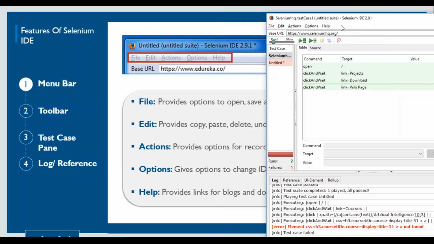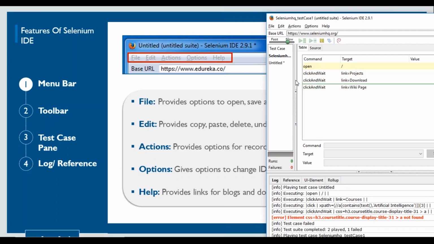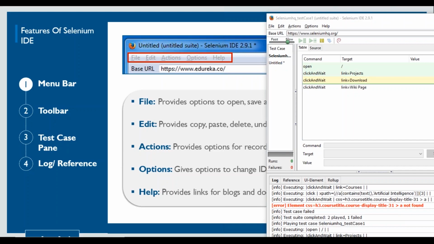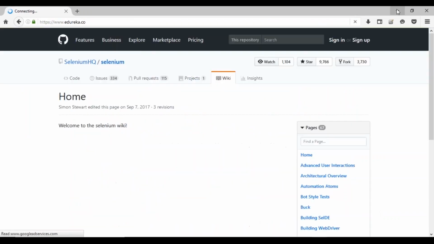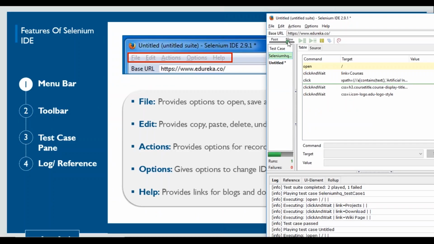So the next one that we have is your toolbar. So if you see this tool, right? These are the tools that you have got. So here you see the faster and the slower pace, right? How to execute your test script. For example, you set it to slow, and if you start executing your test script, then it is going to execute it slowly. It is not going to execute it fast. So if you have to execute it fast, you can execute it fast.